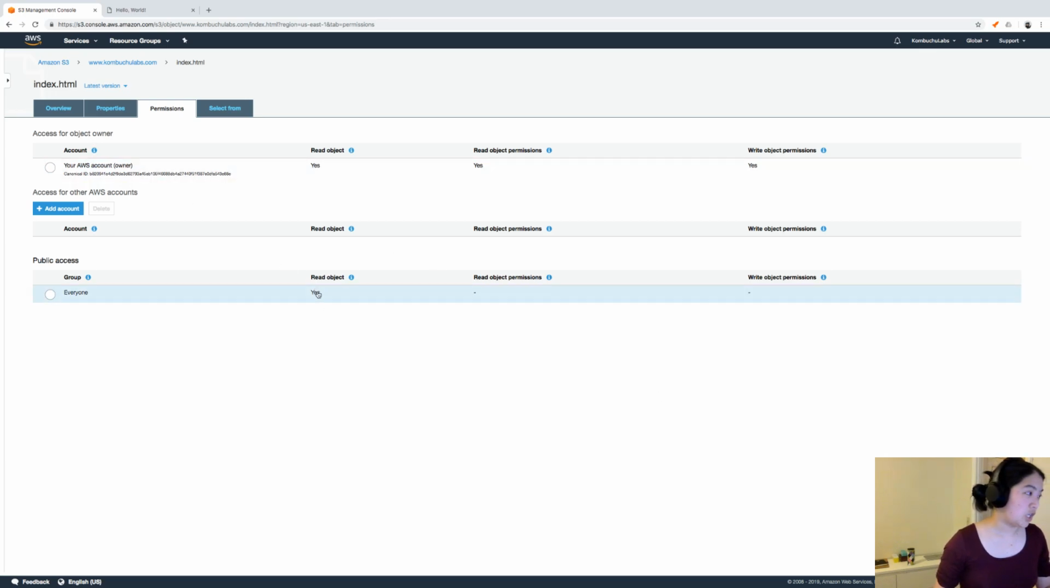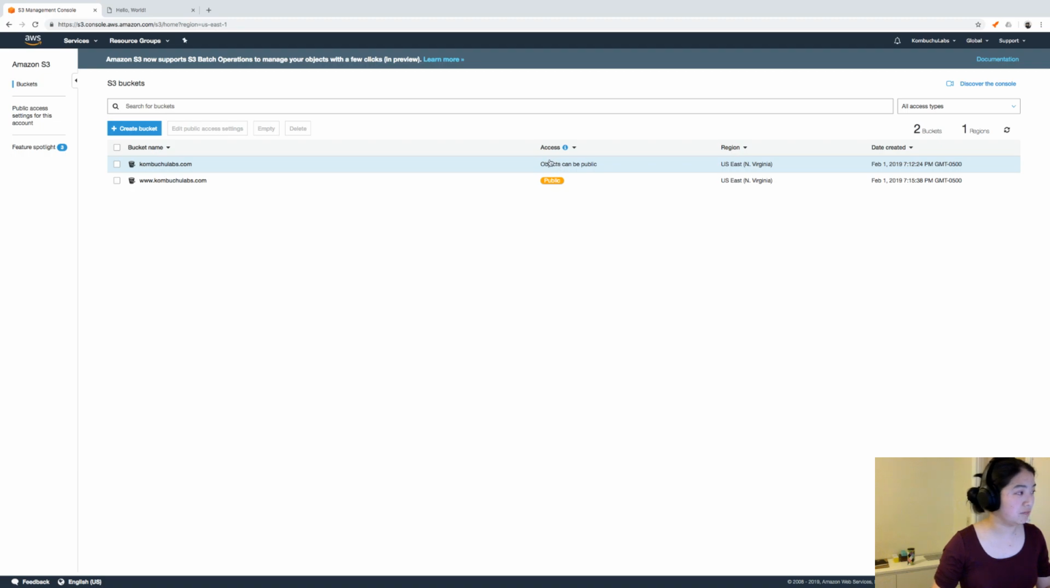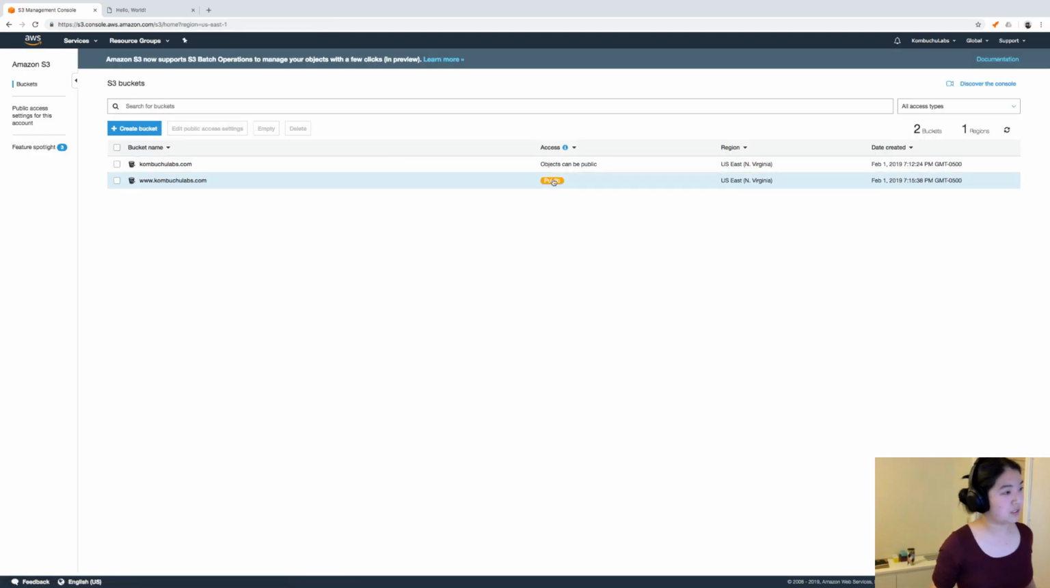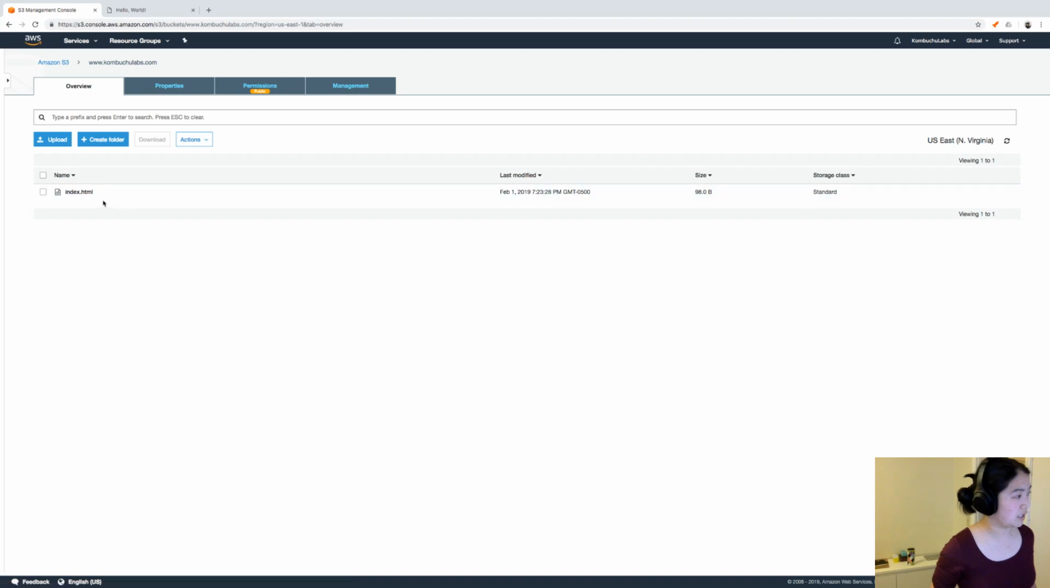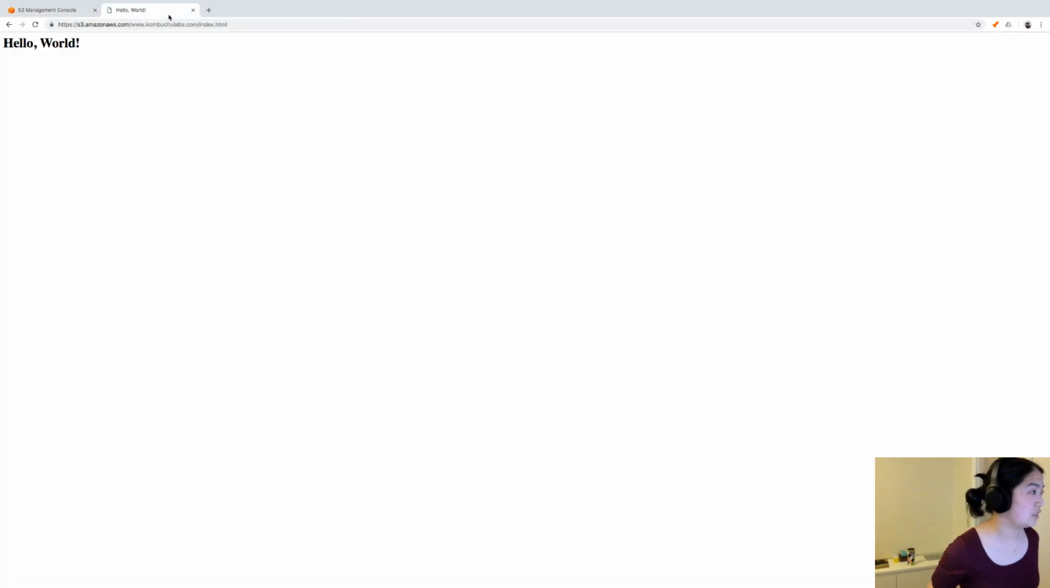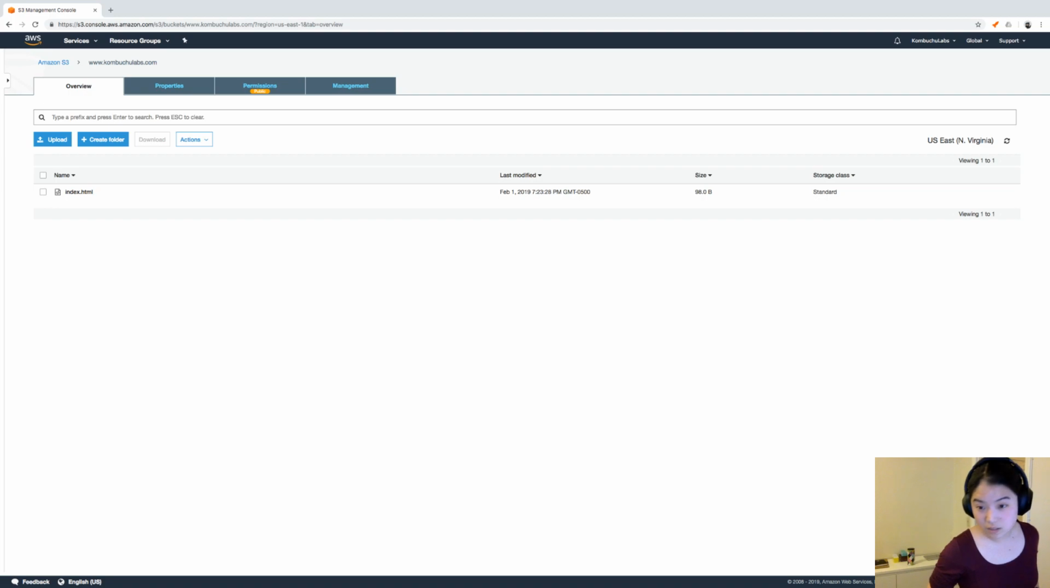Read object, yes. So if it were still this kombuchalabs.com, says objects can be public, then you could toggle stuff back and forth by object case. But this one, it's just public, so I think object-based ones don't really have as much. But I might be wrong. Don't quote me on it. But now you can access it again.